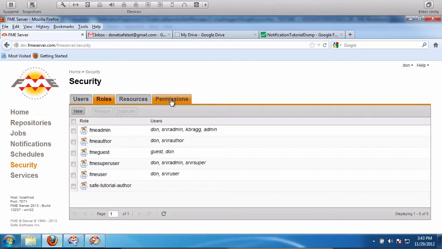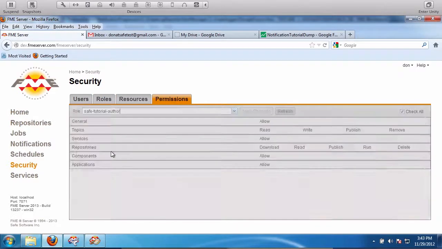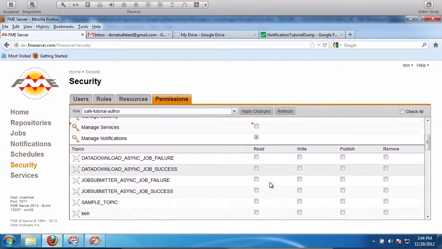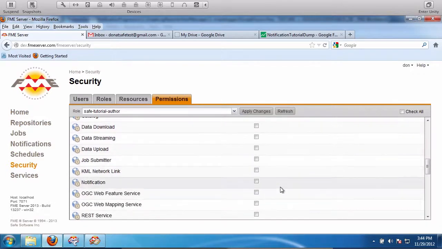That's okay. Now we're going to set up the permissions for this particular role. This role is not going to be able to manage engines, obviously, or manage jobs. I'm going to allow him to create repositories and to do scheduling. I'm not going to allow him to set security or create new services. I'm also not going to allow him to see any of the existing topics. Users of this role are only going to see topics that are created by users of that role.